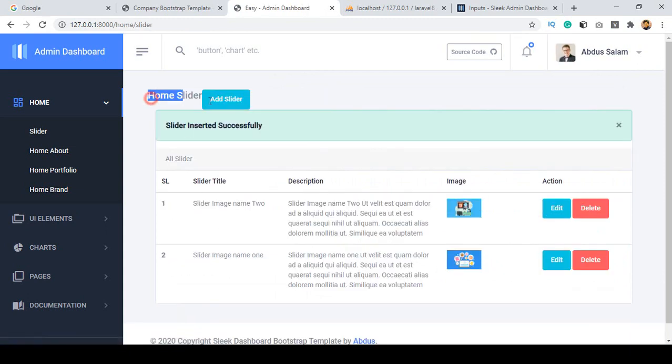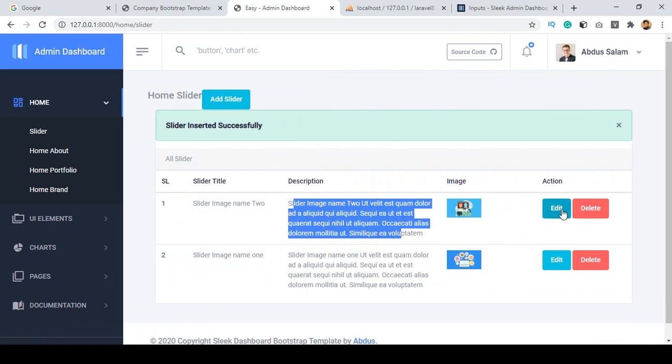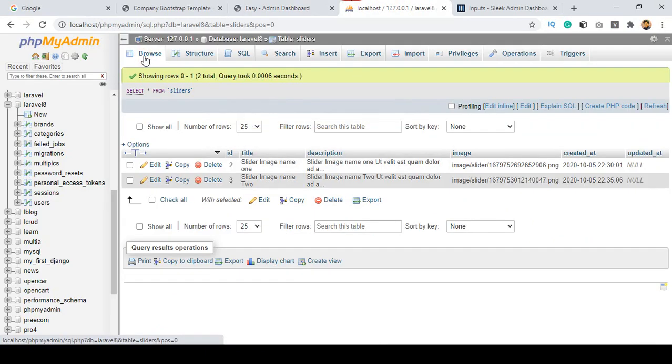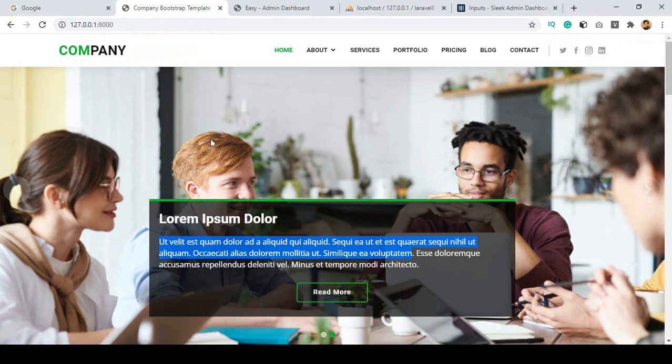Yeah, you can see home slider is inserted successfully. That is our slider name 2. That is our description, images, and also action. So right now we successfully insert this data, and also we successfully insert it in our database. So now I want to actually make it visible in our home page, right?